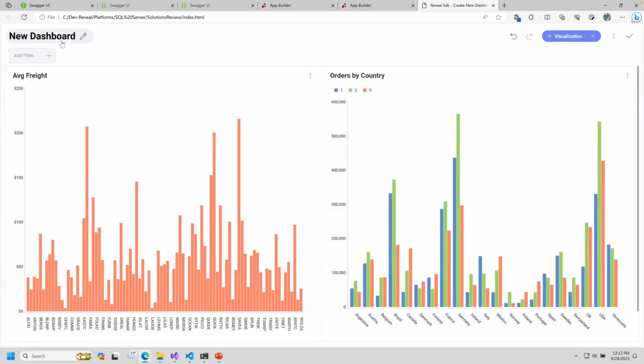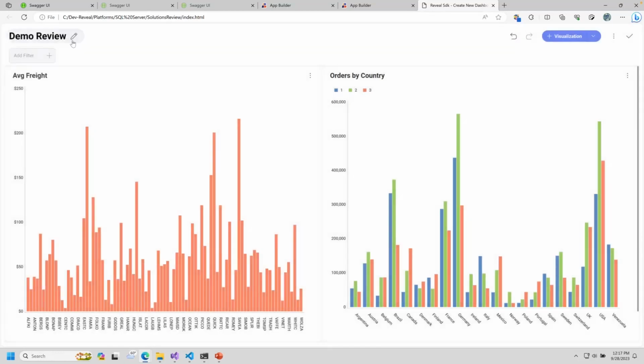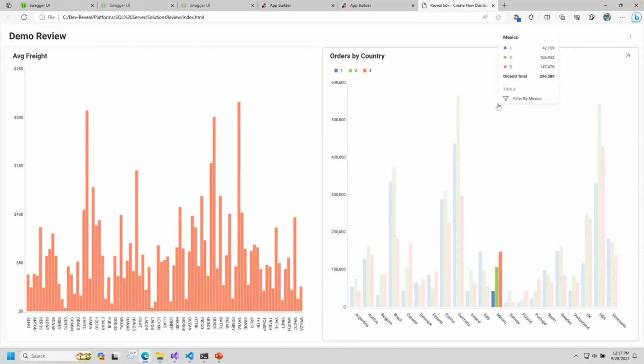Now I'll check the box, and I'll change the title of my dashboard. And this is going to be called Demo Review, like so. Click done. I'll click the checkbox, and this dashboard is created. So that's how easy it is to enable your users to do a self-service BI experience. We're going to talk more about charts and how they load a little bit later in App Builder, but this is that creation experience.